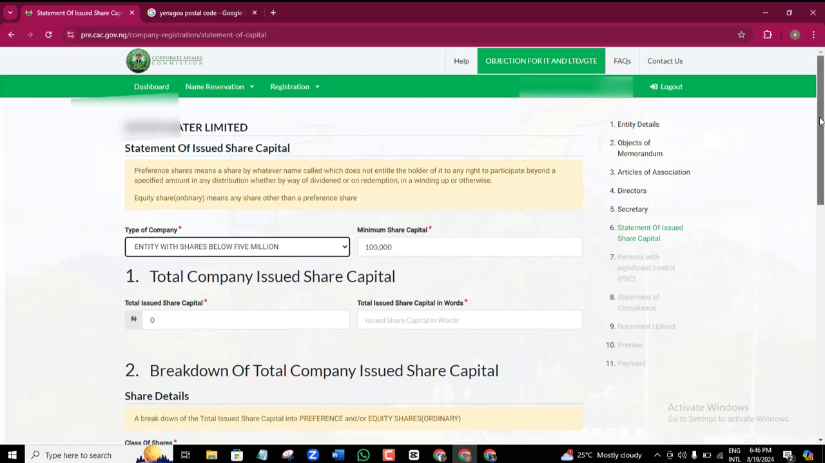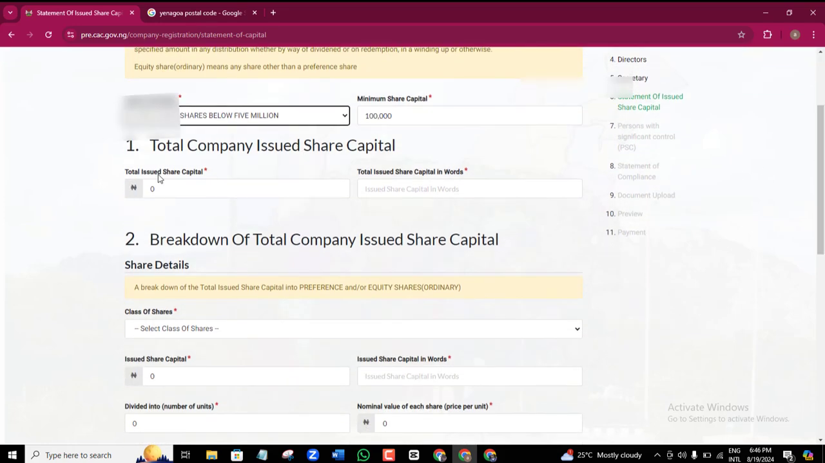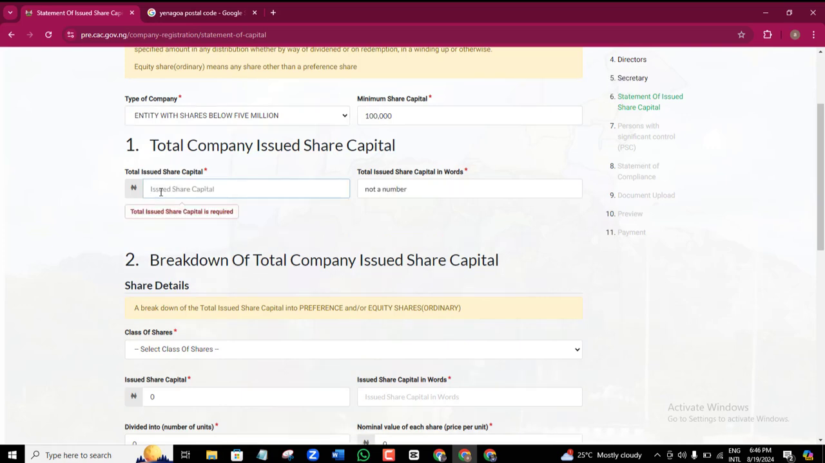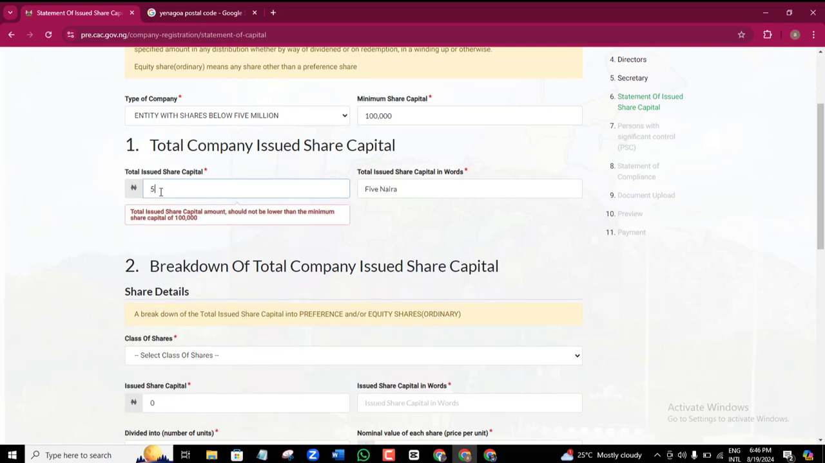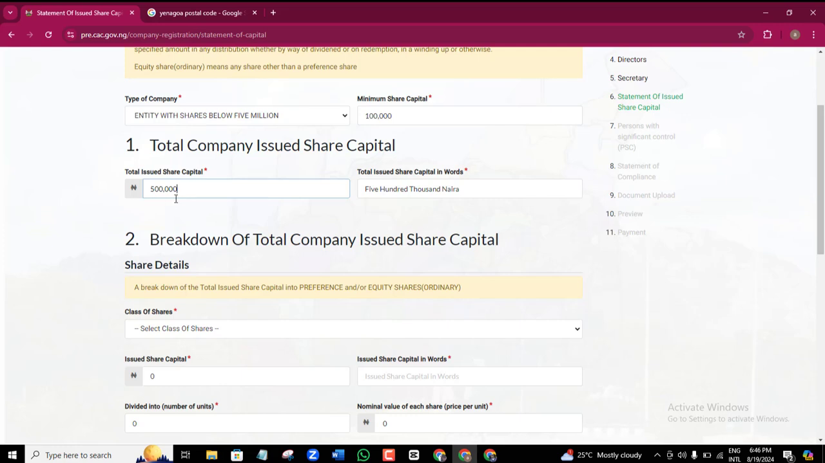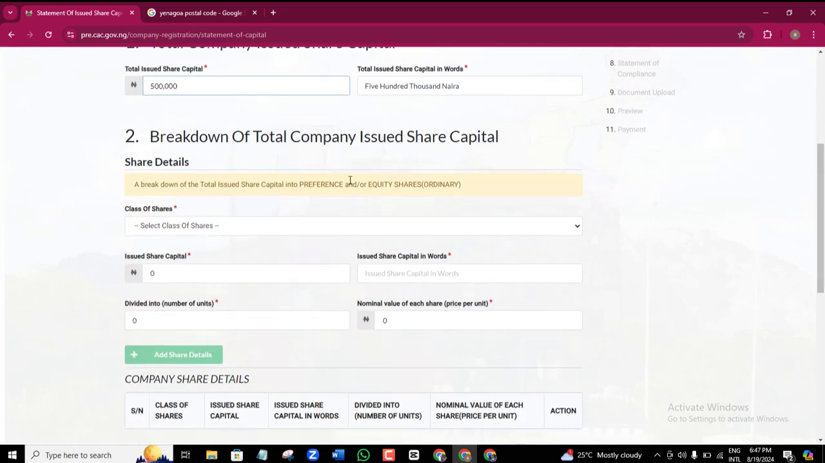So once you do that, you want to come to this total issued share capital. Okay, so if it's a 500,000 naira share capital company, for example, all you need to do is to come here and pick out the 500,000. As you're picking it in figure, it will be showing itself in words here. If it is 600, you put 600. If it is 100, but it cannot go below 100. But you want to make sure that if it's a small company, just try to make it between 100 and 900,000 naira.